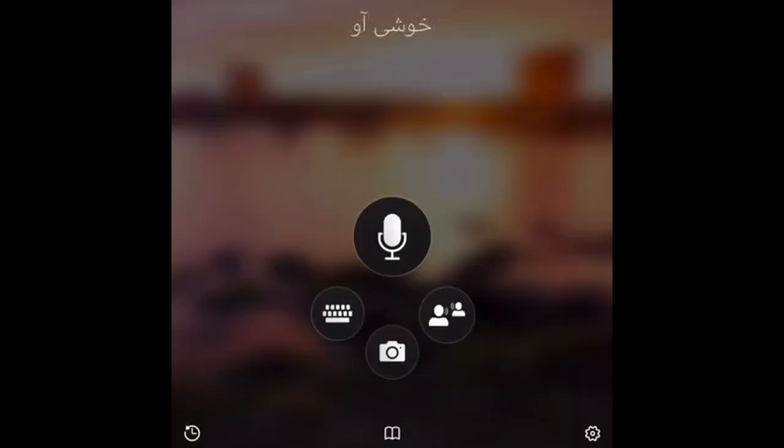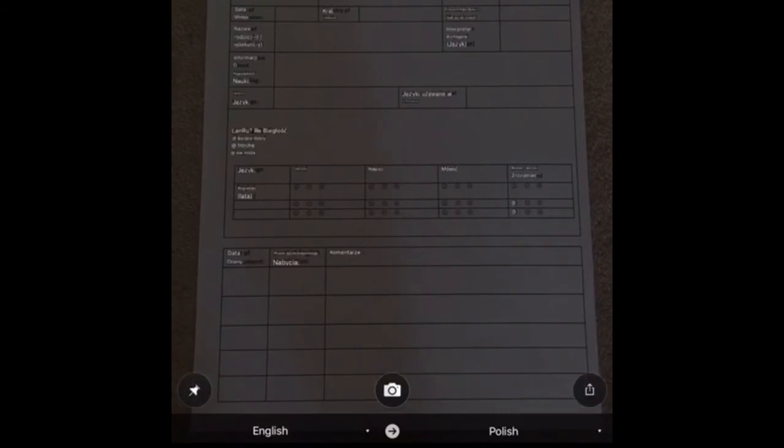Next really cool feature is the camera feature, which allows you to scan whole pages, forms, etc. and instantly translate them. So here is a form. Remember to hold your iPad quite still and tap on the camera. And the app does the magic for you.